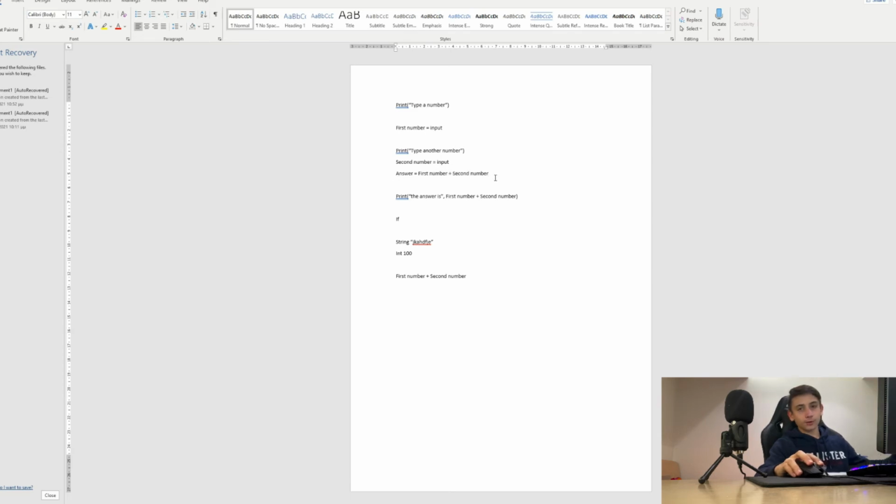So don't get confused, just stay with me. We also don't need this over here, and we just need to type answer. We created a new variable and we set it equal to the first number plus the second number. So every time, we don't need to type first number plus second number, the only thing that we need to type is answer. That's it.